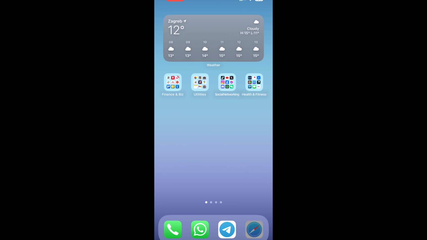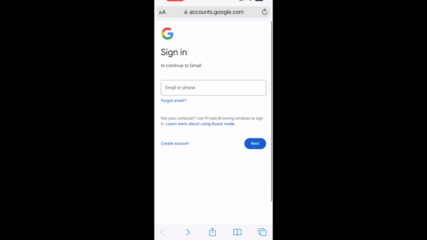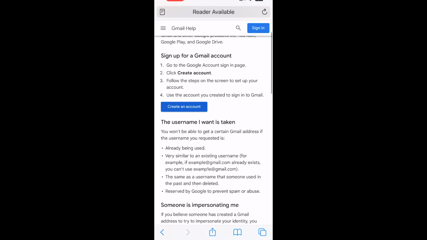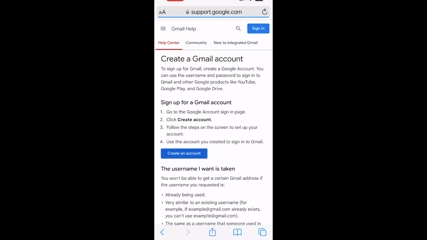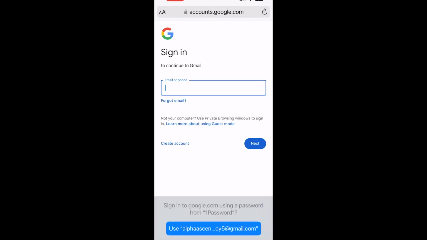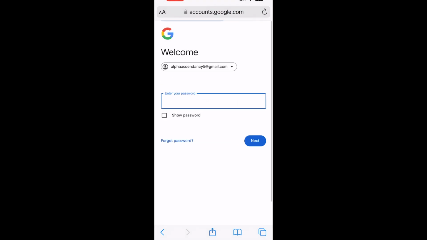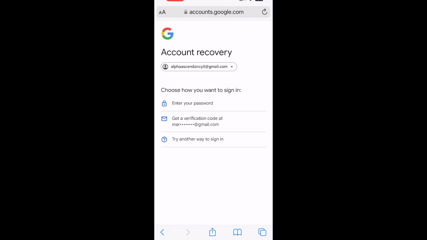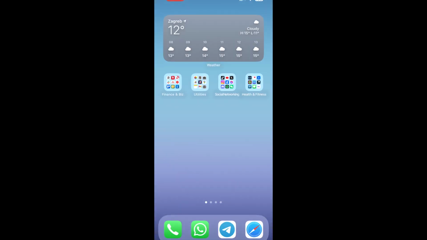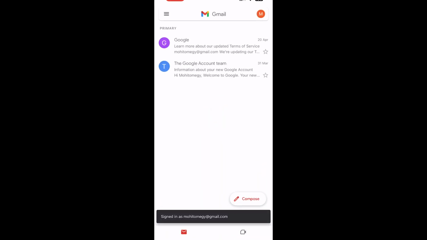So if you are on your desktop, you just need to type in Google create a Gmail. Then you want to click on the first link, then click on create account. Basically log in with the email, and on this step just type in forgot password and then just follow the on-screen instructions.